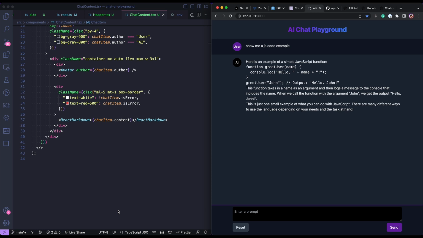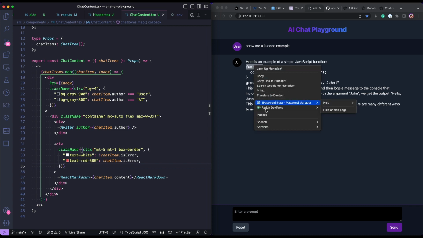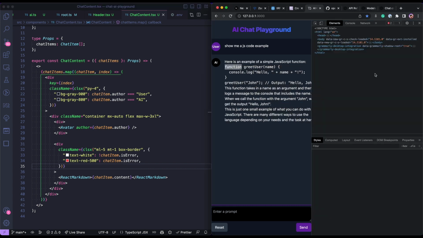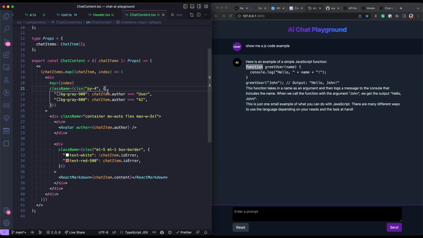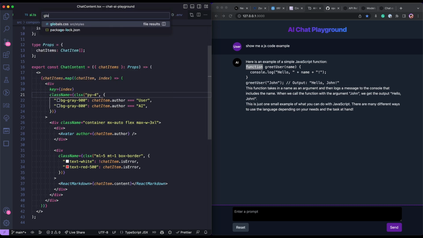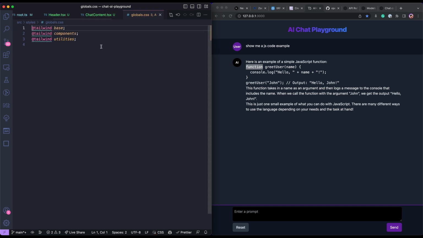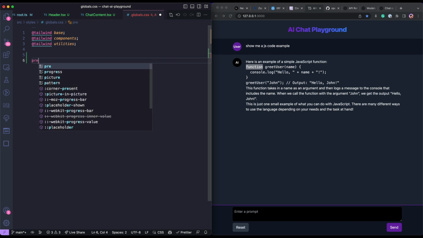Okay, I think we can do something about the code here. And for that matter, I think we should just make sure that, because this looks like code, yes, this is code, pre and code. So what we can do is we'll need to apply some styling. And for that, there should be a global CSS file. And here we can define, well, maybe not code directly, but the pre part.